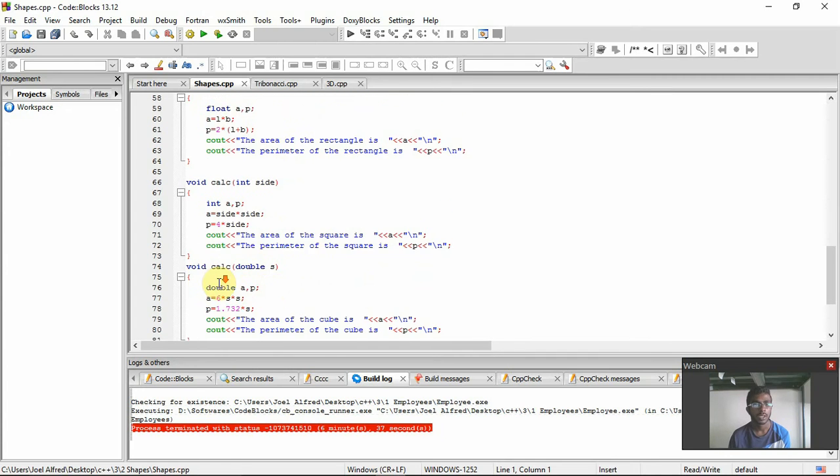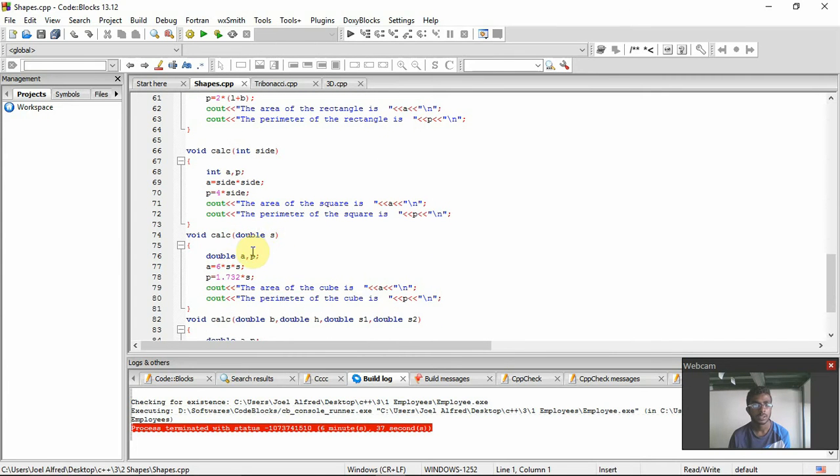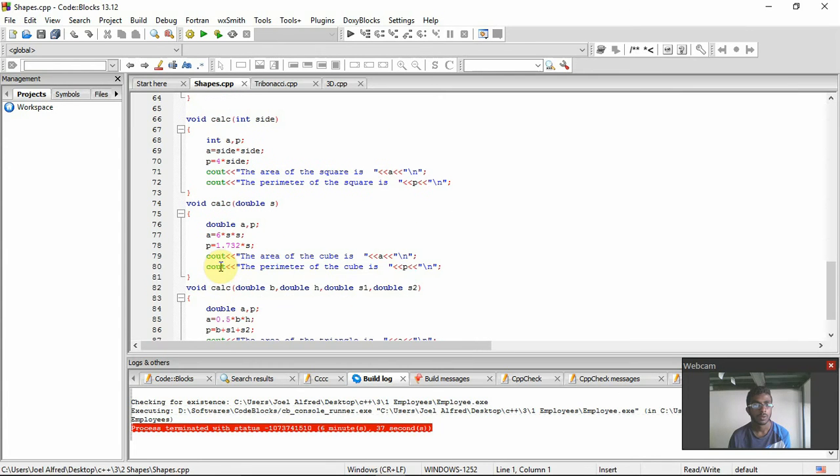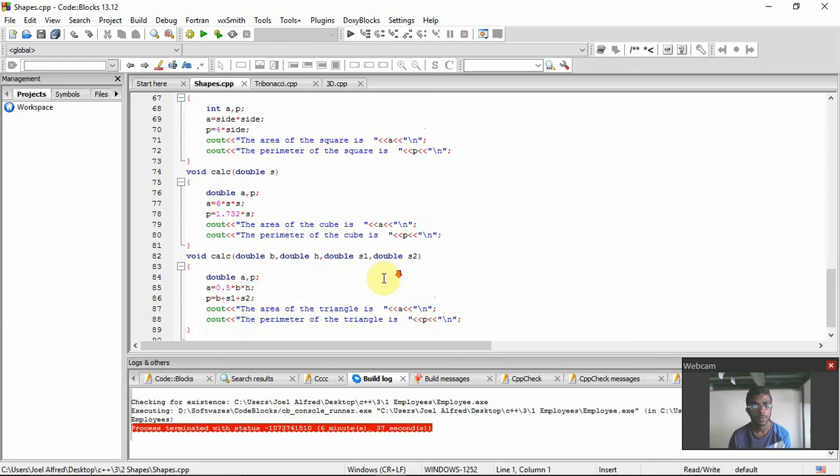The next one is void calc double S. This is to find the area of the cube. Again, for the cube, just one side is enough to know the area and the perimeter. So double A comma P. A is equal to 6 into S into S, that's 6 into side and side. And for the perimeter, it's 1.732 into S, that's root 3 into S. So cout will be the area of the cube is A and the perimeter of the cube is P.